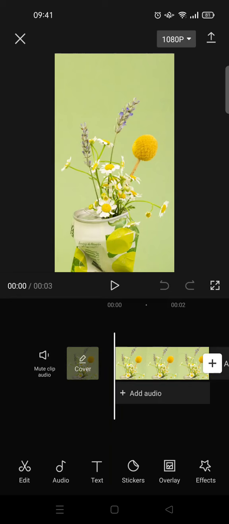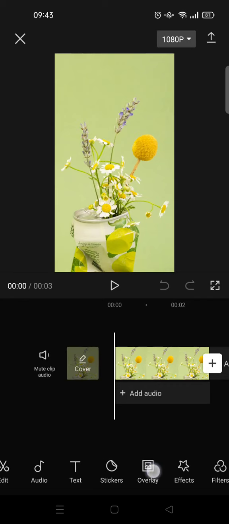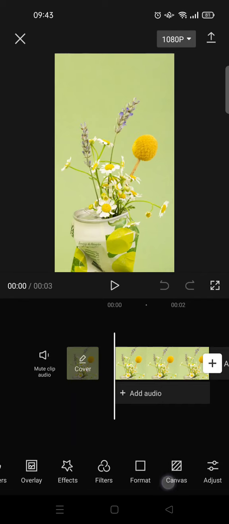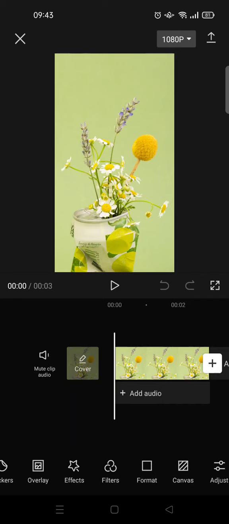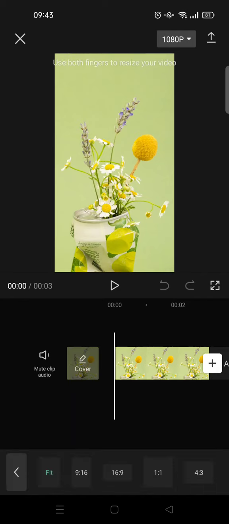In this video, I'm going to show you how to set ratio in CapCut. So after you add a video into CapCut, if you want to change the ratio, you can just swipe left at the toolbar at the bottom until you find the format option. Click on that, and here are the preset of ratio that you can use provided by CapCut. You can just choose from one of these.